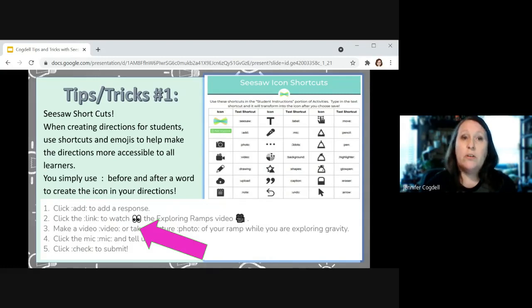But basically, when you're creating directions for students in Seesaw, you use the shortcuts and emojis. I love putting in the emojis, especially for the little kids, to help make the directions more accessible for all learners. To do this, all you have to do is know the word that you're going to use for Seesaw and put the colon before the word, then the colon. And you can see kind of down here, I have like click and then the colon, add colon. Most of y'all know, if you've done this before, it'll come up with this add response when I do that.